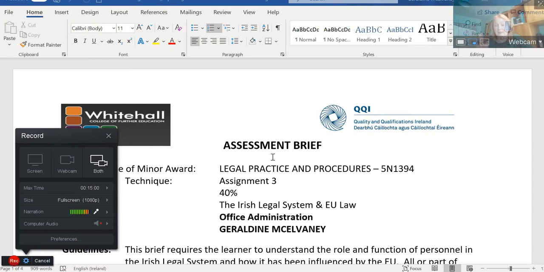Okay, and now you can see my little webcam up the top. Hi. I haven't actually started recording in Screencast-O-Matic yet because I'm recording using a different piece of software to show you how to use this piece of software, if that makes sense. Okay, so we have it open.